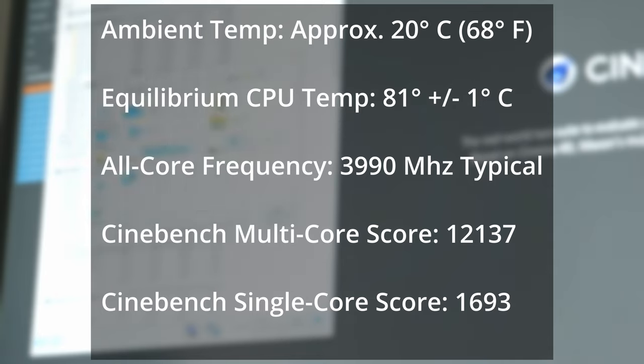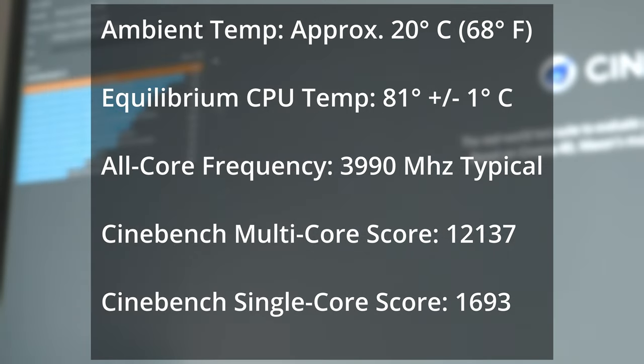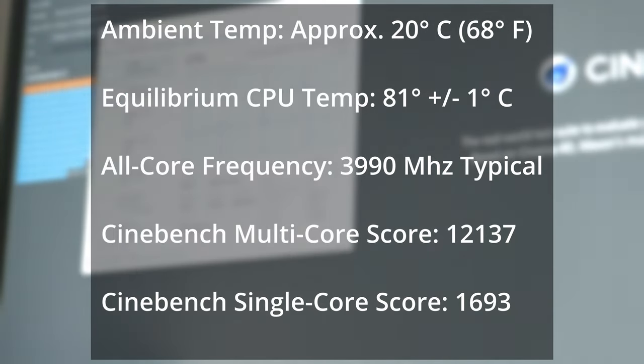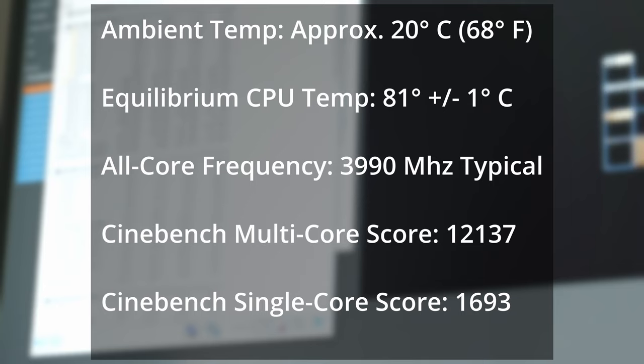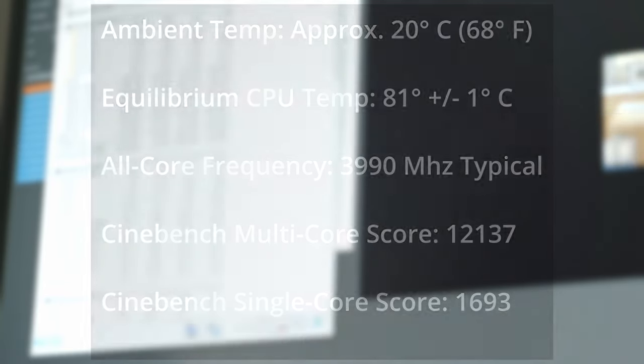You can see the scores on the screen, roughly 12,000 for multi-core and high 1600s for single core. Compare that with whatever you have, and you'll get a good reference for how this does. But the rumors I've seen floating around the internet suggested almost exactly these scores. So I'm not too surprised, but I guess that gives some credit to the rumor folk.